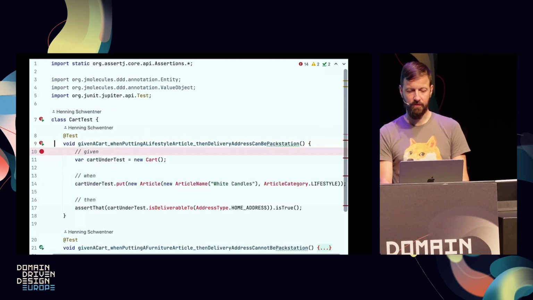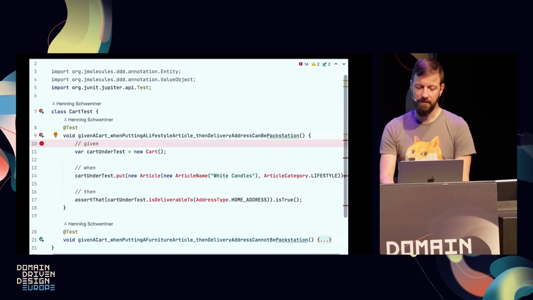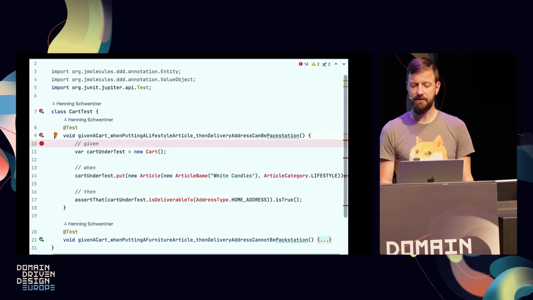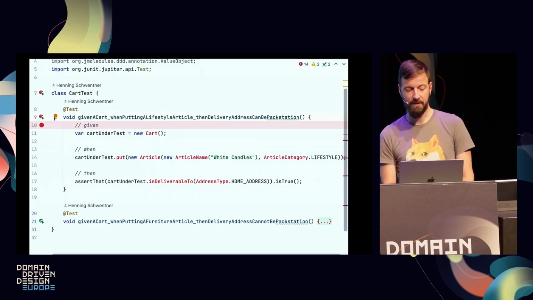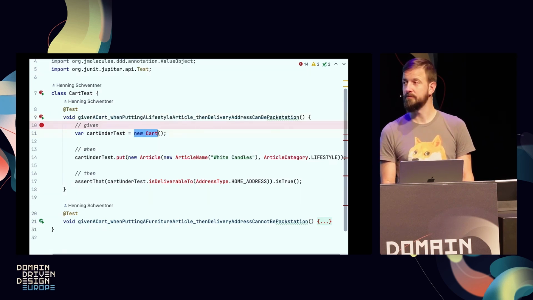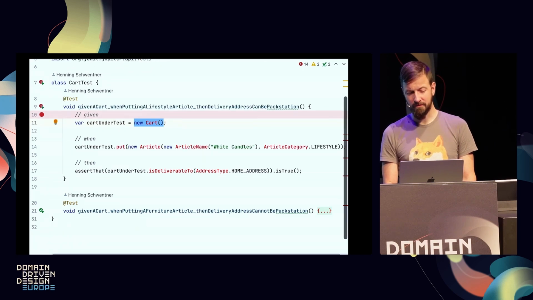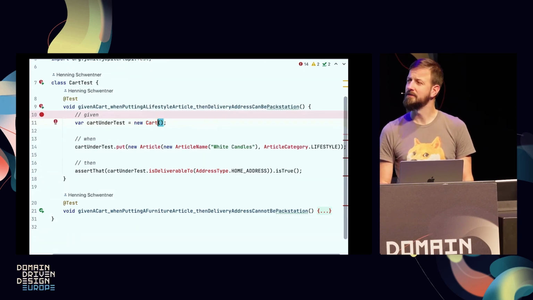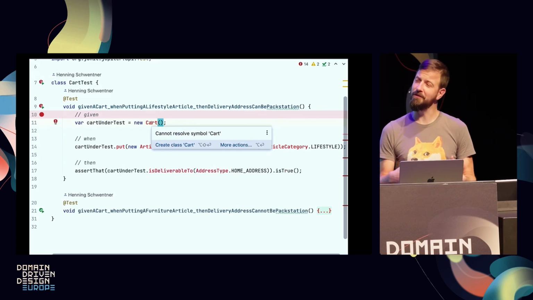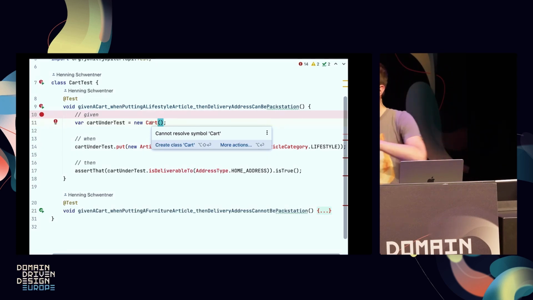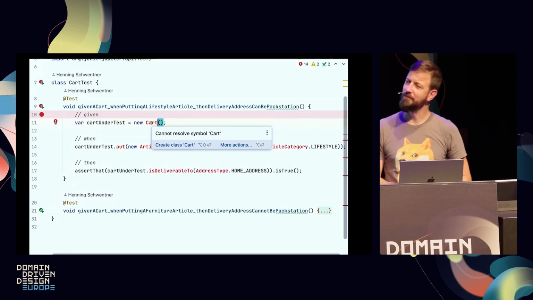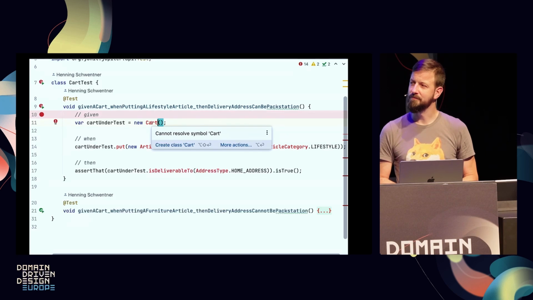Here we go. So here we can see the implementation of that test case. So given, when, then again. So given a new card, what is that card class? Where is it, Henning? You can see this is red, because it's not there yet. That's this whole idea of test-driven development, of writing the test code first, and then the test code will carve out the implementation for us.